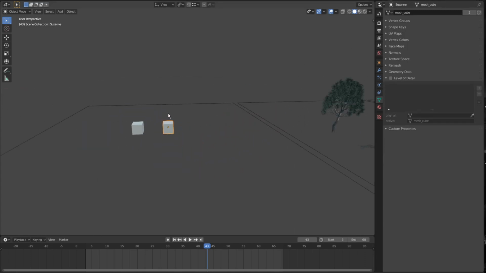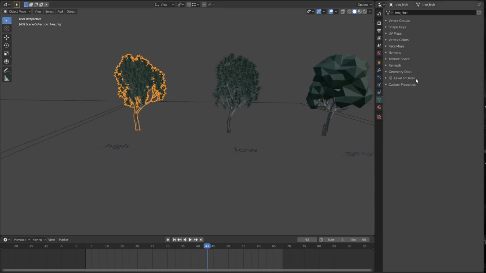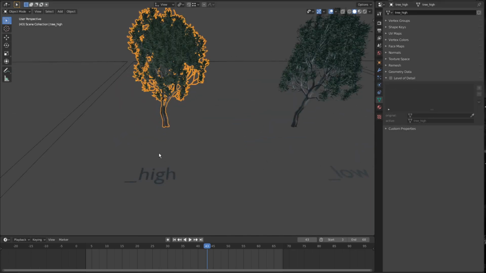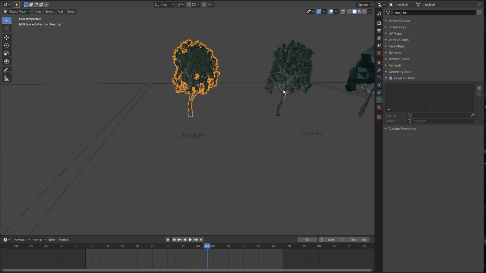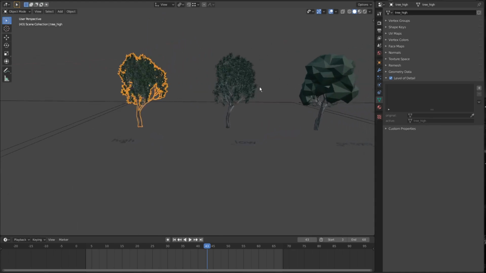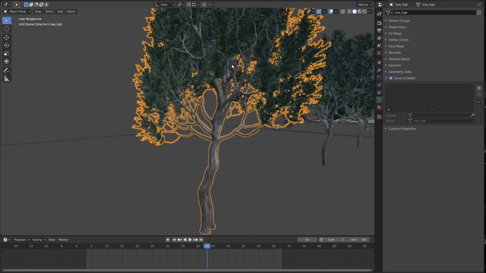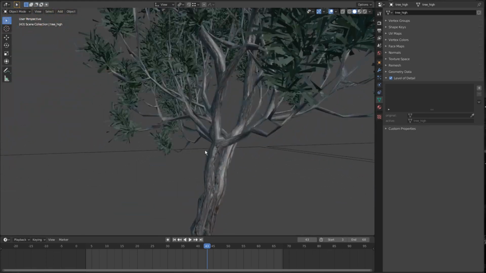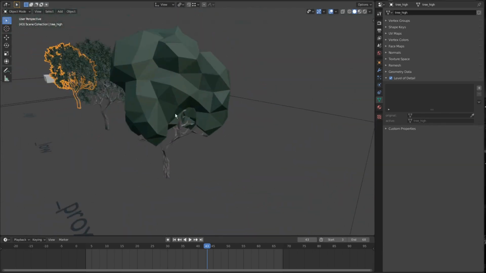You will find Lodify inside the mesh properties, in a new panel here, level of detail. So how to use it? It's quite simple. You just enable it, and then you add the number of levels of detail you want to work with. Let's say here I'm working with a high poly tree, a low poly tree that has been decimated a little, and a custom proxy I created in Houdini.